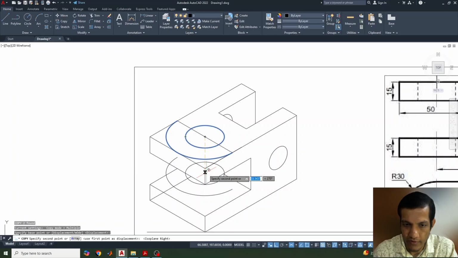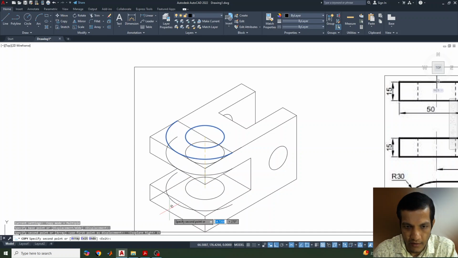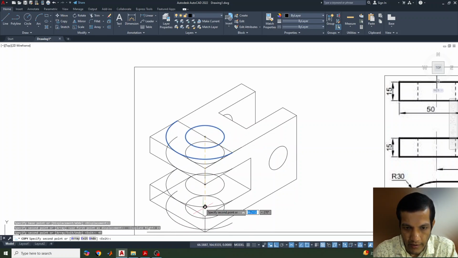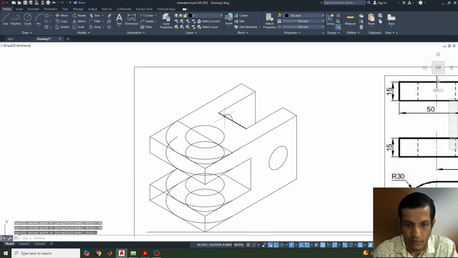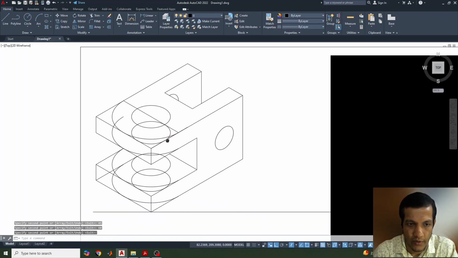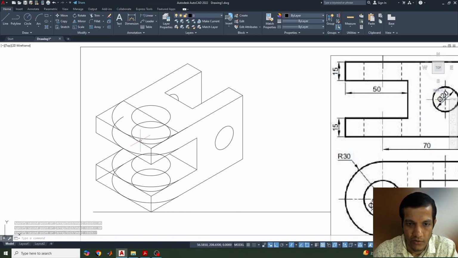How much distance is there? First is 15 is there, depth, enter. Next depth is near about 45, yeah. Again next is there 60, yeah. So that's it. So these are the things need to be joined, so I have drawn that one.